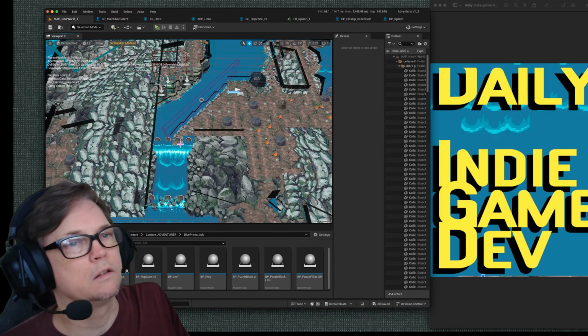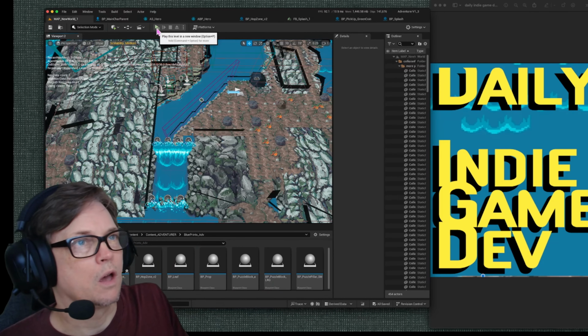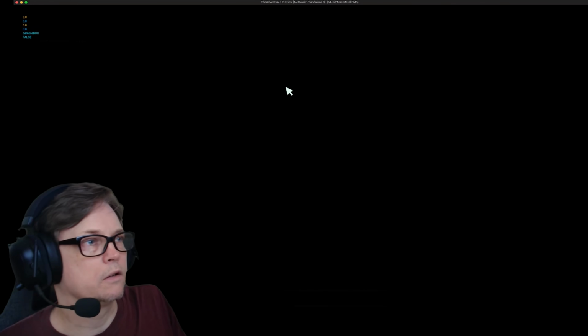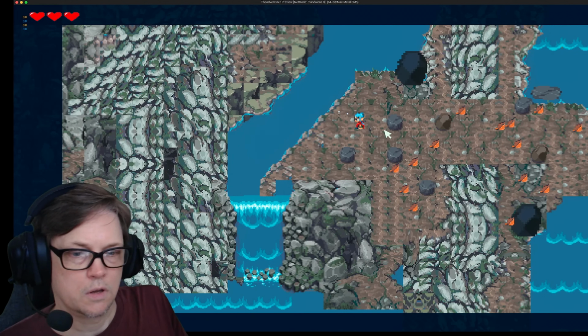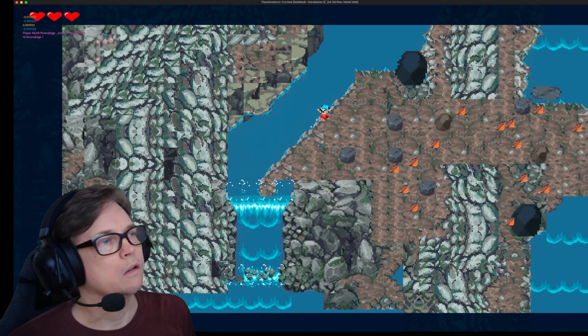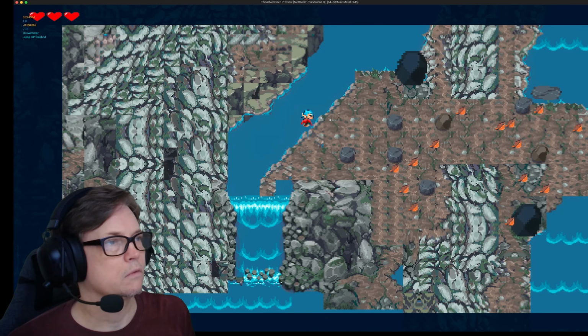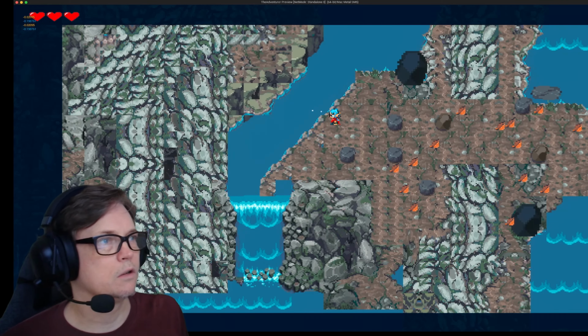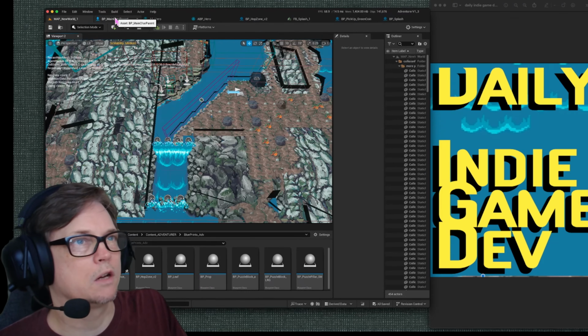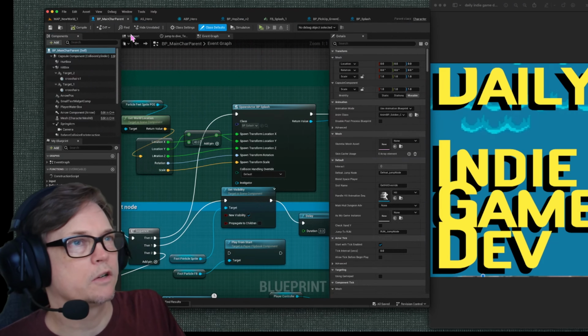Yesterday I added a little splashy animation, so that when the player dives into the water, he leaves a splash. And here it is. What I discovered was I could not get the C node, which is this thing right here in the blueprint for the main character, in the viewport.